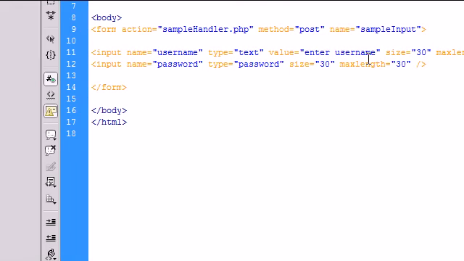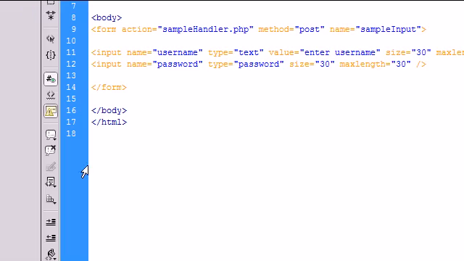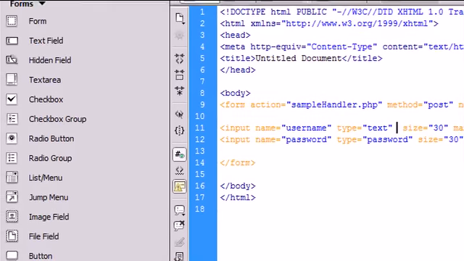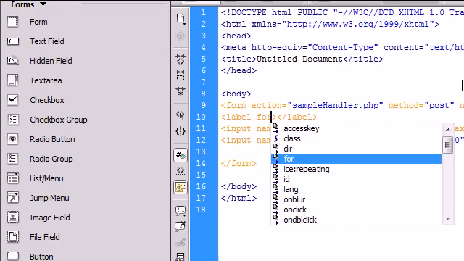And so you can see that we have our text fields, but if a user is just coming to this page, they don't know exactly what is going to be done with these text fields, so we're going to give these a label. I'm going to take this value out right here, and I'm going to use the label button over here. Click on label, and then click inside the opening tag for label and type for.